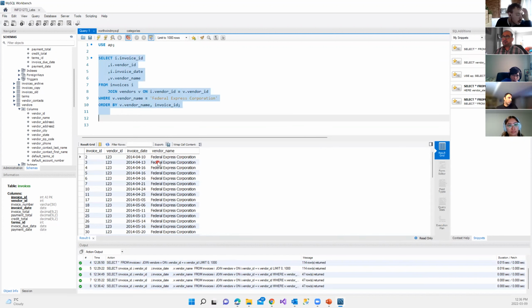So do you see, folks? Federal Express Corporation has invoices and a vendor ID, which is this, the vendor ID. That's why you can see the replication or duplication of the vendor ID and the duplication of the vendor names when we join them. Because why? Because I have many invoices with different invoice dates. Make sense?